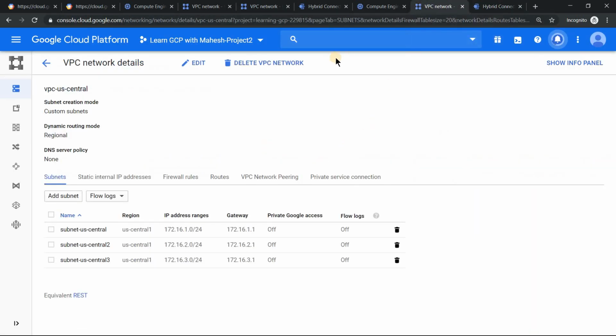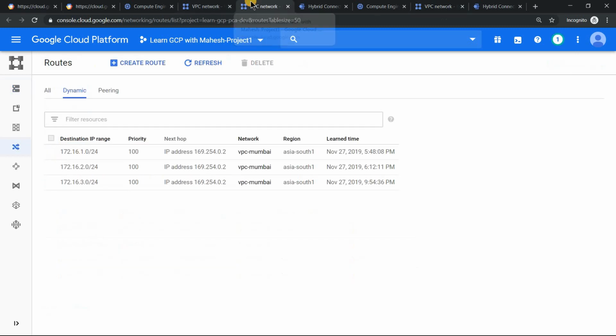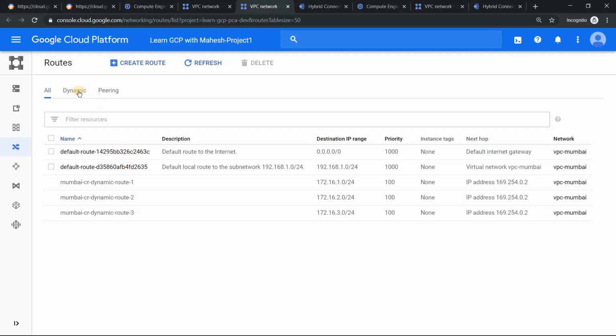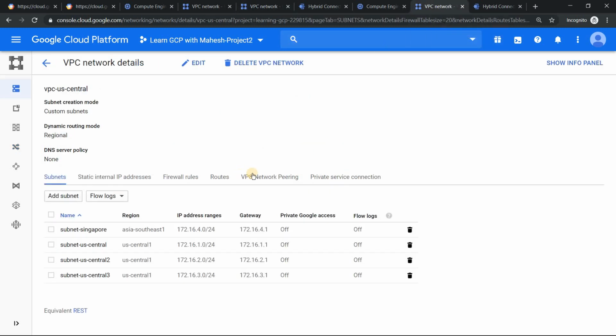If I just come here and refresh the screen, the subnetwork is added, subnet Singapore. And if you come to this screen and do a refresh, what you will see is that it is not added. You can do a refresh, you can do a hard refresh, you can do all sorts of things, but what you will not see is that CIDR range which we just added, 172.16.4.0/24. That will not be made available. So that will not be advertised. The reason is the VPC has a regional dynamic routing mode. When it comes to the dynamic routing mode, it's regional. That is the whole problem.